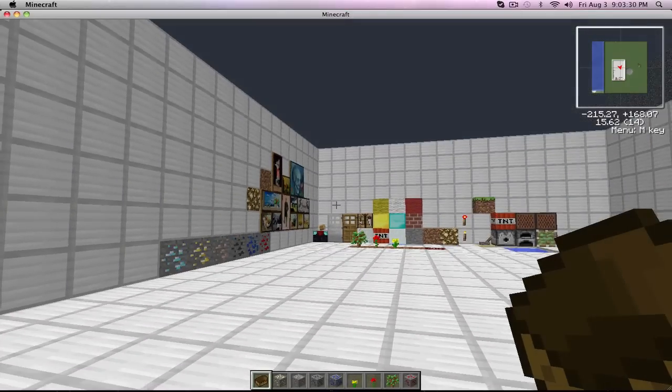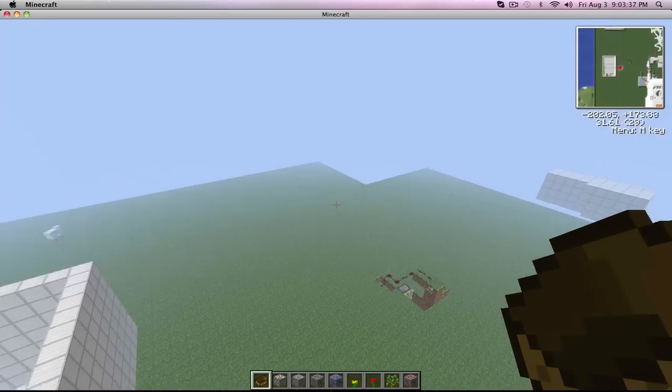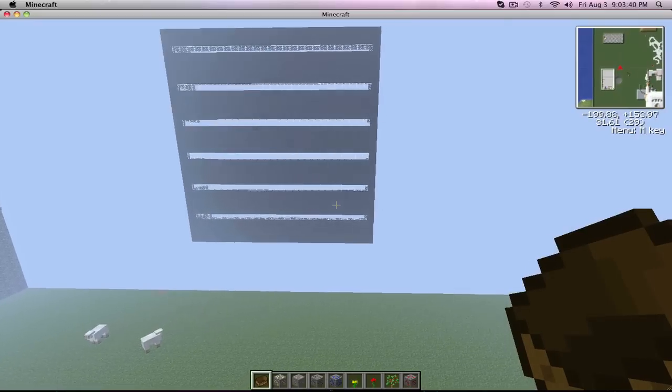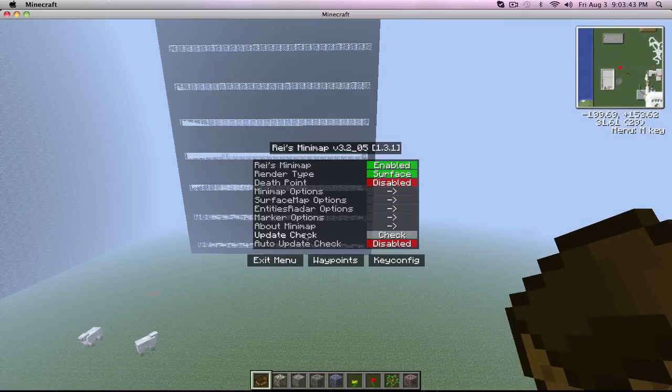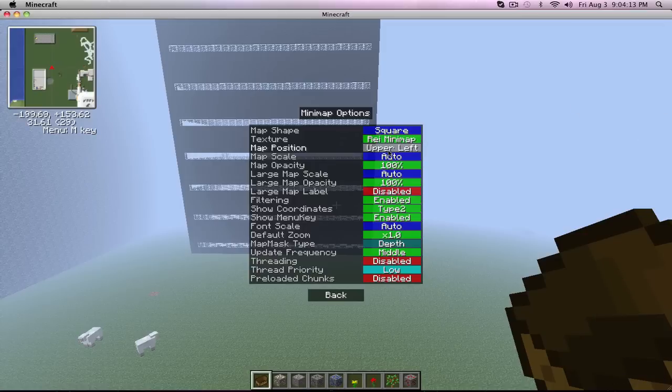Okay. So you can see more on the minimap. It's loading, and you can see there's stuff around it. Yeah. So this is the minimap. It says for the menu, press M. That's about marker options, update check, auto update check, all this cool stuff. Ooh, depth point. I wonder what that is. I don't see any difference. Whatever. Minimap options. Ooh, map shape, square, round. Well, that's cool. Square, round. Texture. Ooh, I like the regular one. Map position. Oh, cool. You can change the map position.